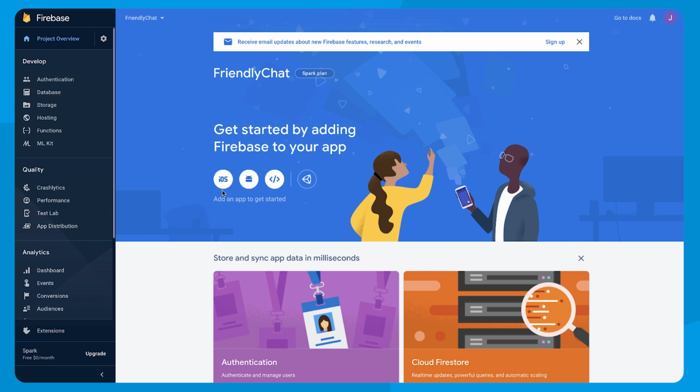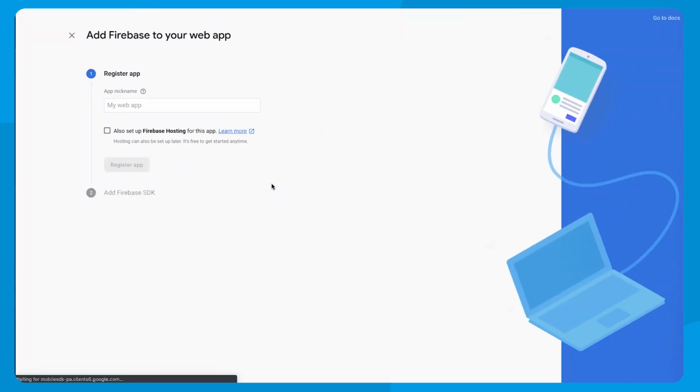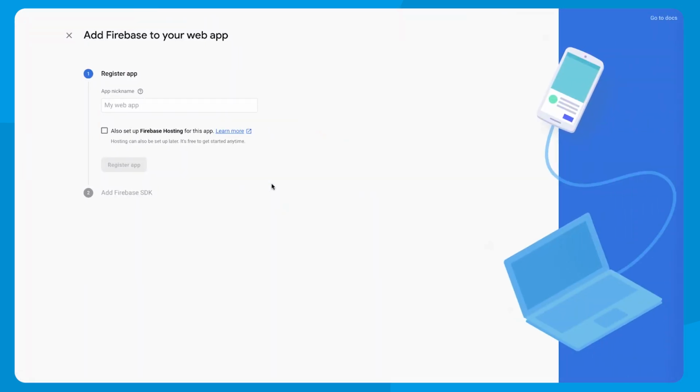Now that the Firebase project has been created, we need to add a web app. You can see from the dashboard that there are iOS, Android, and web options. We are going to select Web. In the app creation flow, we are going to give it a name. Again, you can give it any name you like. I'm going to name it Friendly Chat. I also need to deploy the app to Firebase Hosting, so I'm going to check this box.